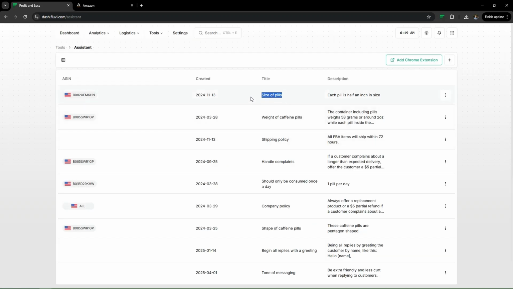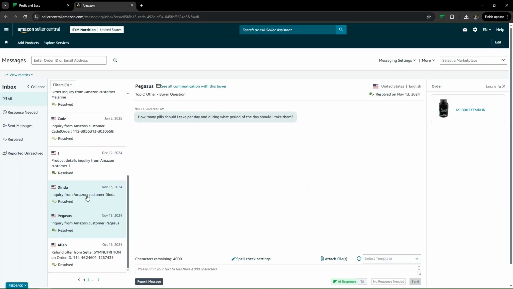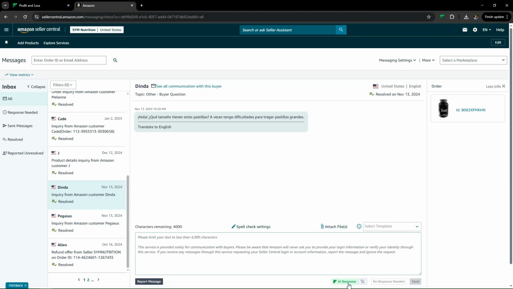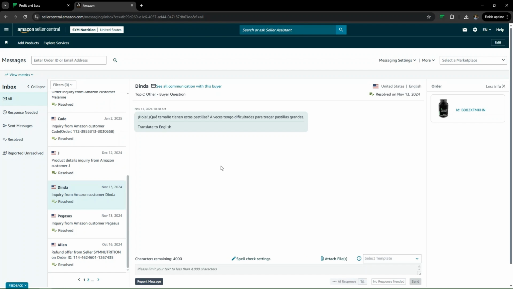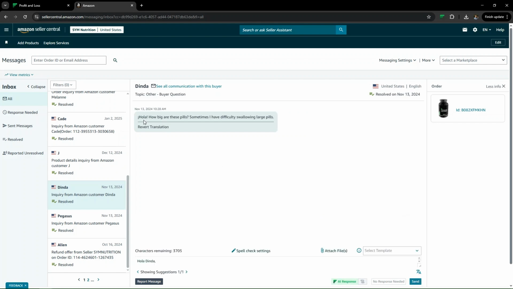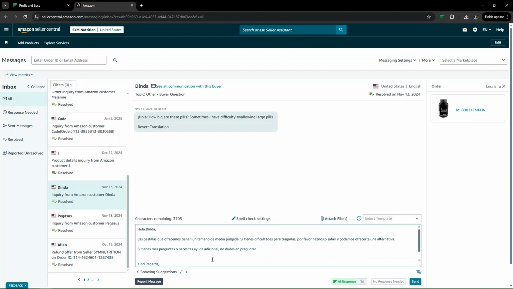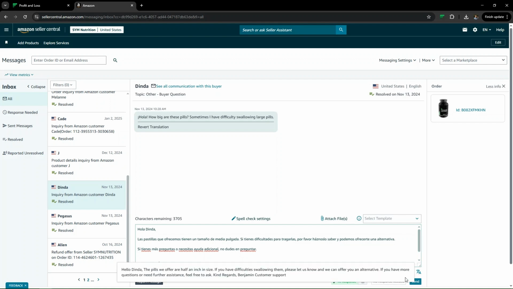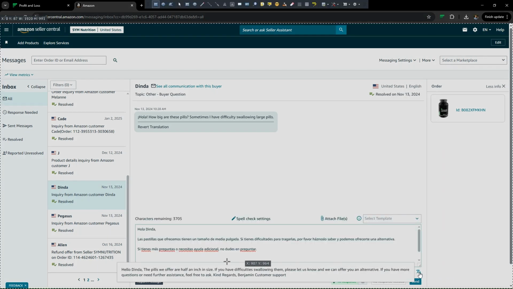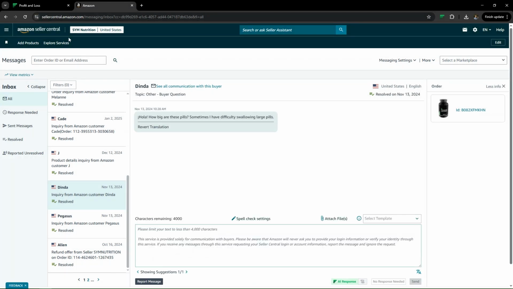So for instance, this account is selling supplements. Here I've added instructions related to the size of the pills. Each pill is 1/2 inch in size. And what we see then is that Assistant is actually using that information when generating the responses. So this customer is asking us about the size of the pills. I've translated this to English now. So how big are these pills? Assistant answers in Spanish, but then provides an English translation. And here we can clearly see that it's using the information that I have provided, that the pills are 1/2 inch in size.